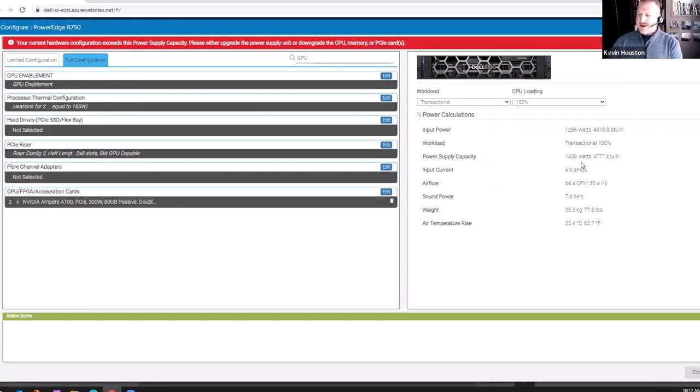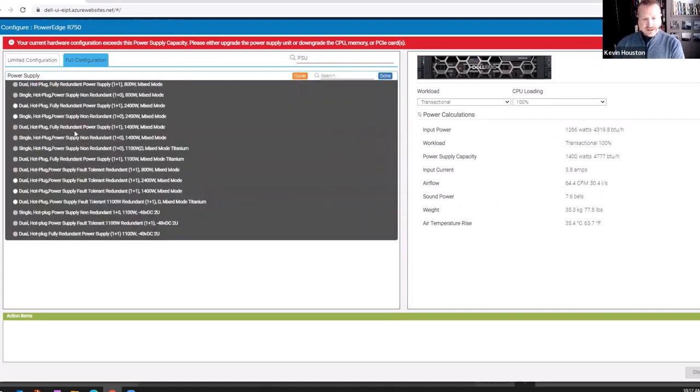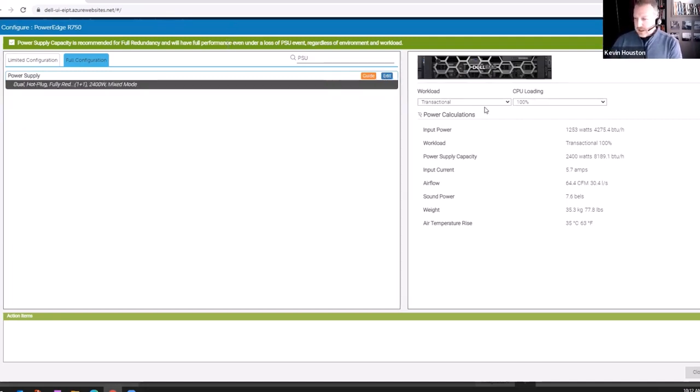Now what we see right here is that it's using 1400 watt PSUs. And so if I go and type PSU, it says right here, I'm running in mixed mode. And there's a guide here if you want to walk through specifically what the recommendations are, et cetera. But in this particular case, I'm going to go over here and go, let's bump this up to 2400 watt. And when I do that, you see that the green at the top of the screen says, look, you're good to go. So I'm done with that one.